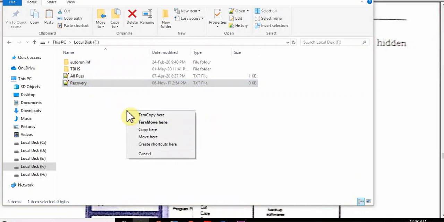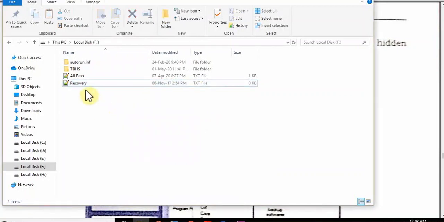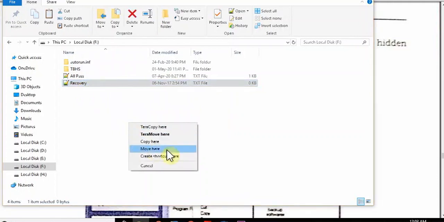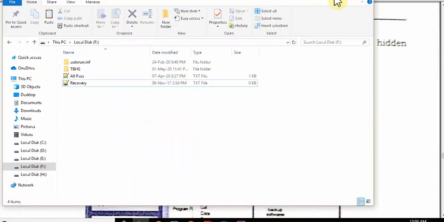You can also see the drag and drop. It means going on here, pressing the right mouse button and dragging it. You can see I am dragging. Leave the button and you can see here it is written create shortcut here. So you can do this very easily.